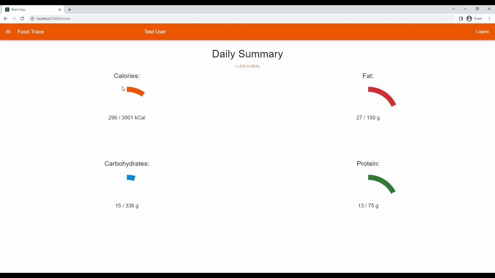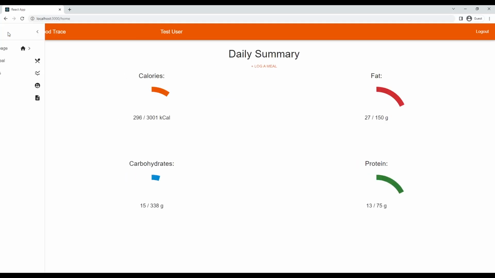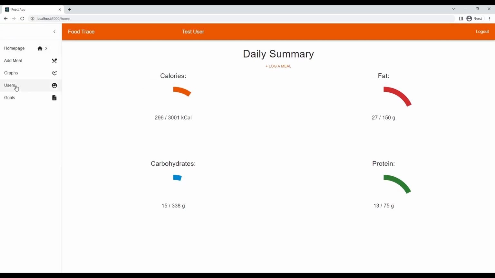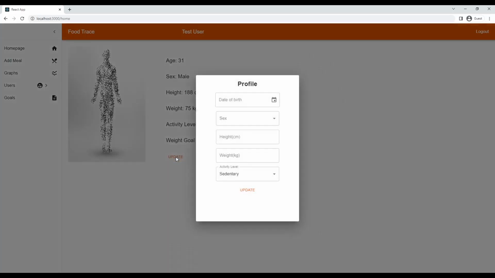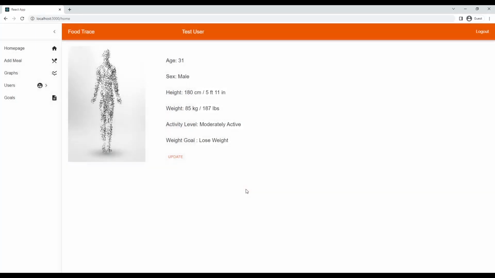As long as you log into your account, you can access the dashboard. Then you can go to the user tab to see your profile right here. If you are a new user, you can update your information by clicking on the update button right here. You can enter your date of birth, your sex, your height in centimeters, and your weight in kilograms. Then your activity level. Then your information will display right here.